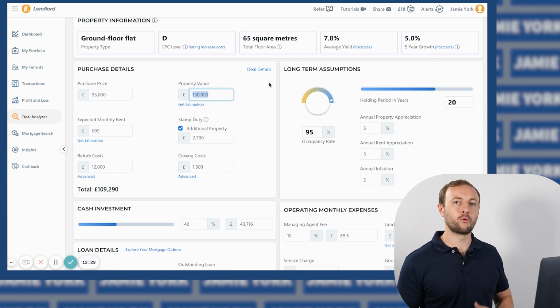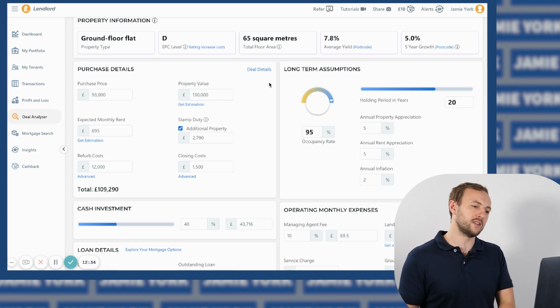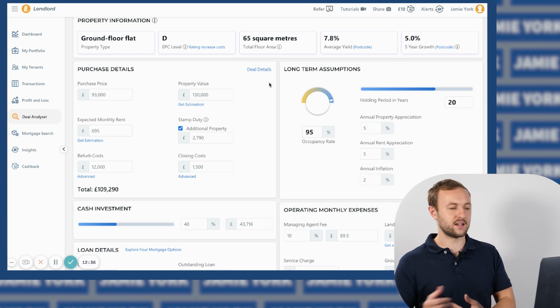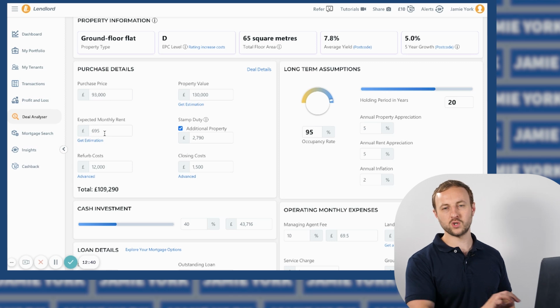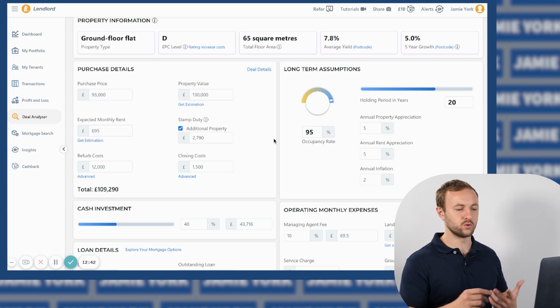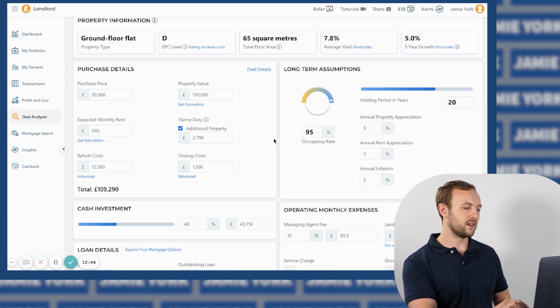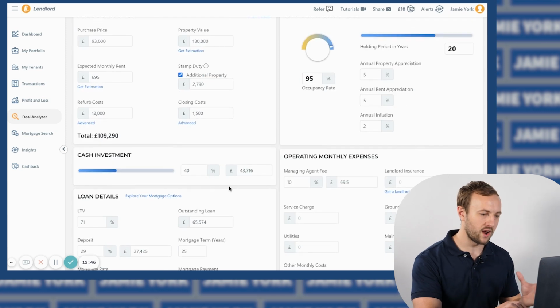When I'm going into a property, what I will do is I will put the value of the property that I think it's going to be at the end of a refurbishment, if it has it in. I'll also put in the expected rent. Closing costs I always put as 1,500, which is your broker, your legals, etc. And then it automatically works out everything else.